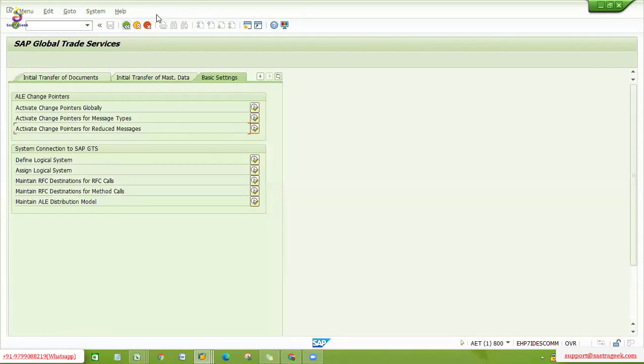The third step is very important. That is to maintain RFC destinations for RFC calls. What is the purpose of this step? The purpose of this step is that we need to know, meaning the ECC system must know, which is my RFC destination.